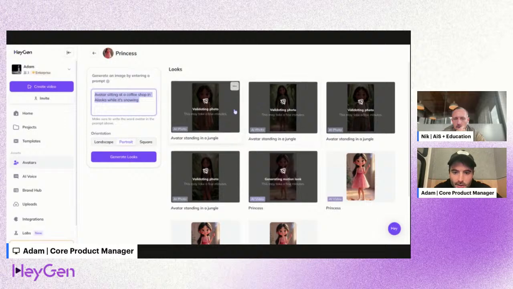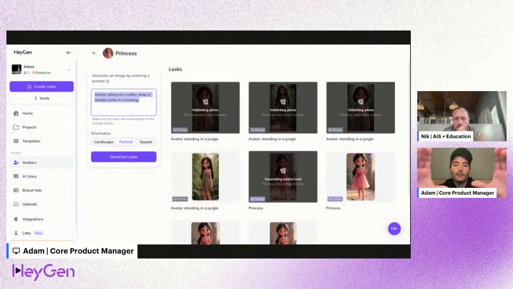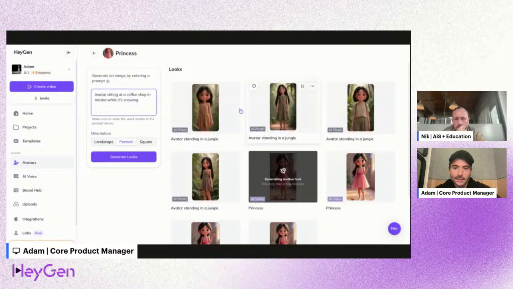So yeah, now these just showed up, and this prompt was just avatar standing in a jungle. So generally recommended to include the word avatar. If you want a specific kind of camera pose, whether it's just the face or full body, you can include that in the prompt. If you want to define the outfit, include that in the prompt. Here I really just defined the background, and so it's showing the same avatar, but now they're standing in a jungle. You can also choose the orientation.